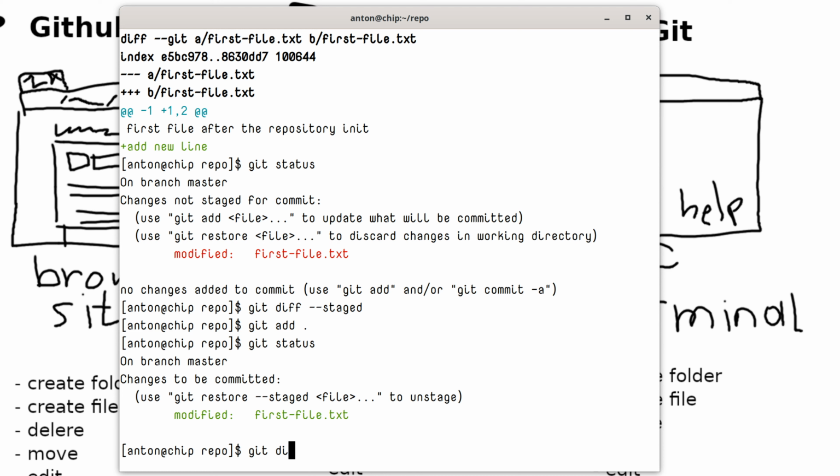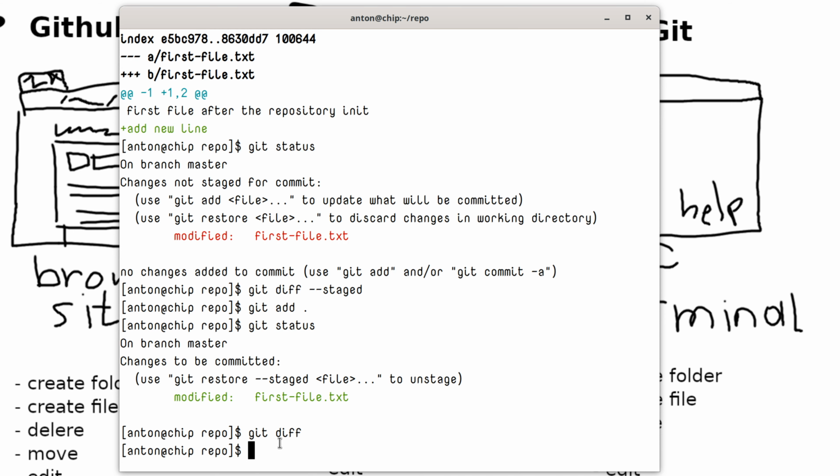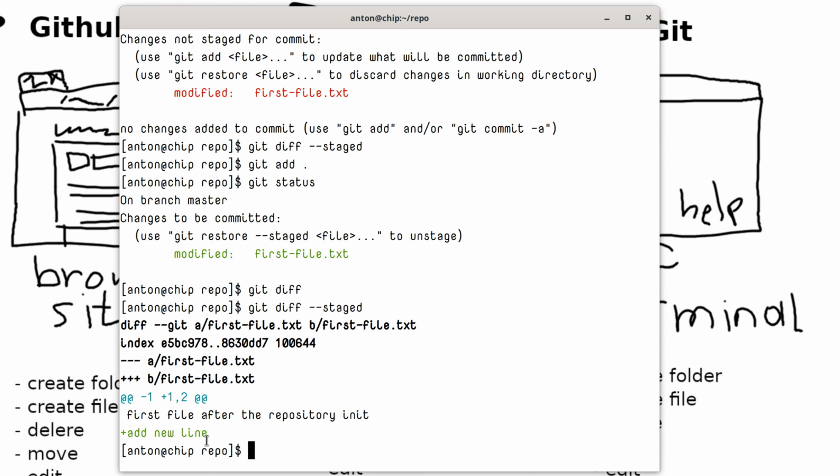And now if we type git diff without the staged flag, we will see nothing, because we don't have anything in unstaged state. And if we specify the staged flag, we'll see our one line change. So this is it about the diff command. And now let's move to committing a file.